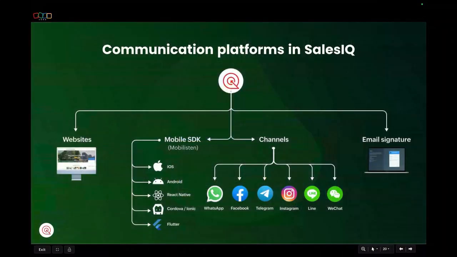And not just that, SalesIQ also supports messaging platforms like WhatsApp, Facebook, Telegram, Instagram, Line, and WeChat. So if your business has an online presence on these platforms, you can connect it with SalesIQ. If anybody messages, say, your business's Insta page, that message will be received within your SalesIQ. So you can engage with your audience from all of these social media platforms right from the SalesIQ dashboard.